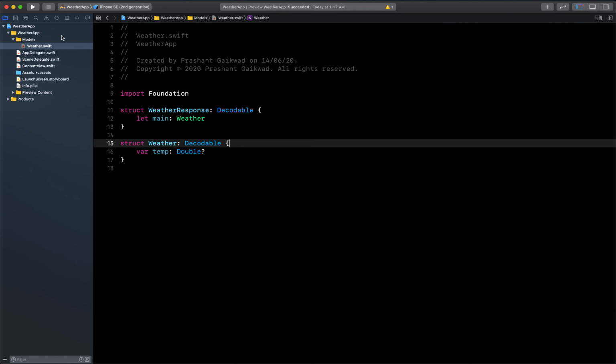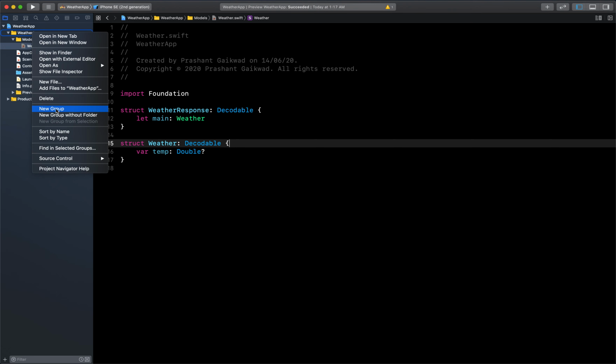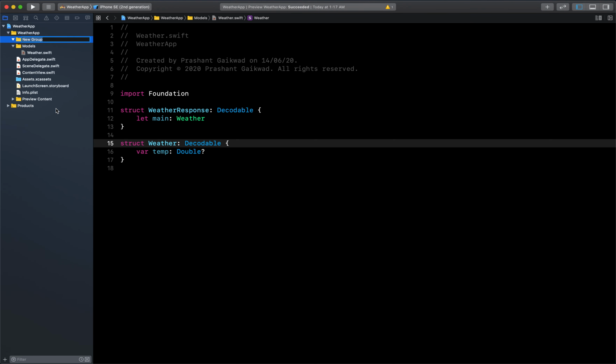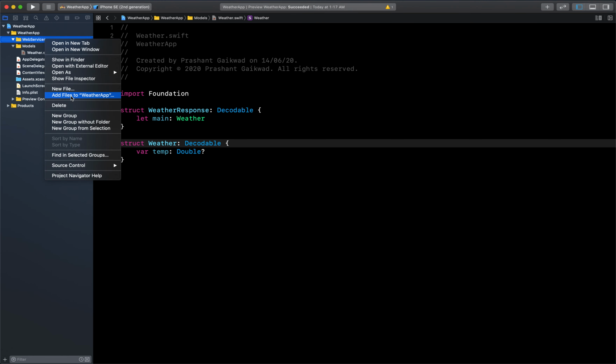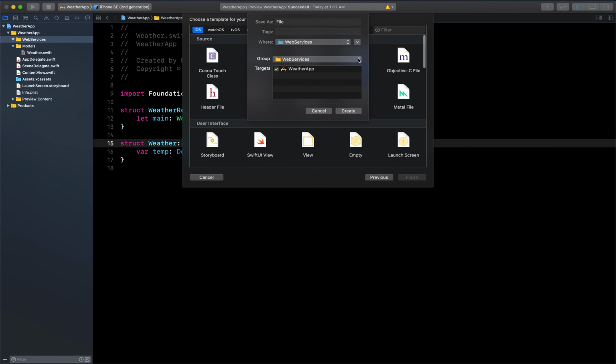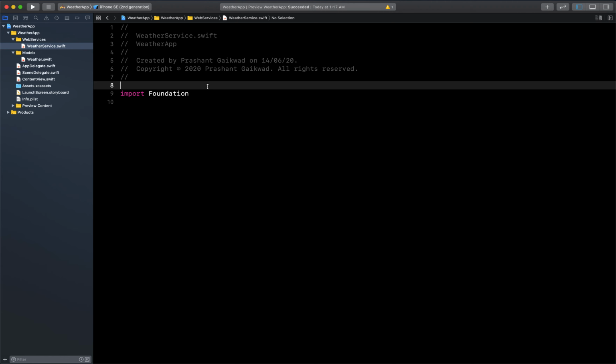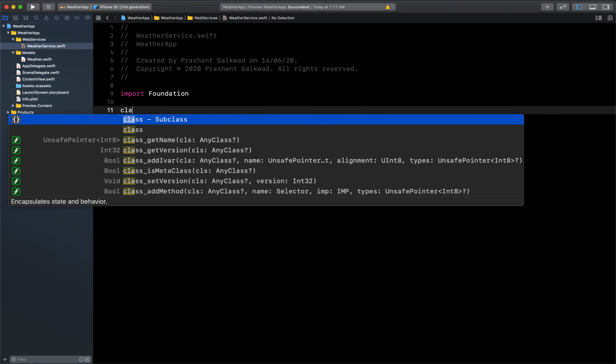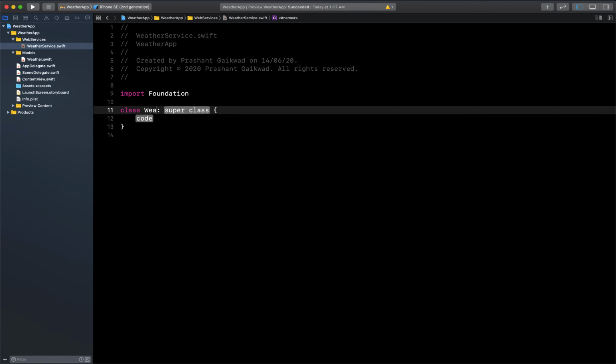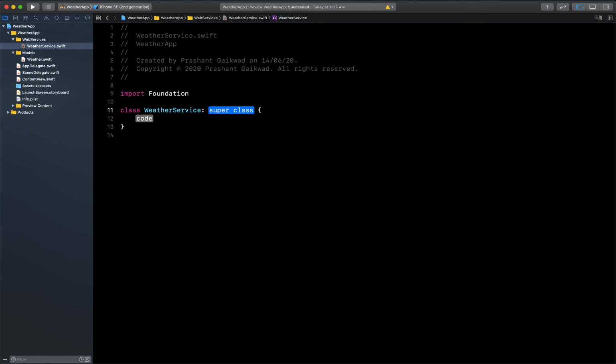Now let's create a new group for our web service. We are going to do API calls for that, so we need a new group. Let's call it Web Services, and inside this we need to create one class. Let's call it WeatherService, which is responsible for calling the API and getting the JSON response. Here we are going to create our web service. Let's start creating it. Class, let's name it WeatherService.